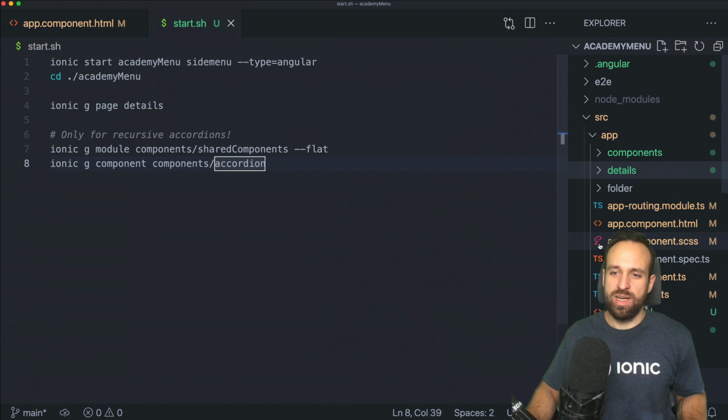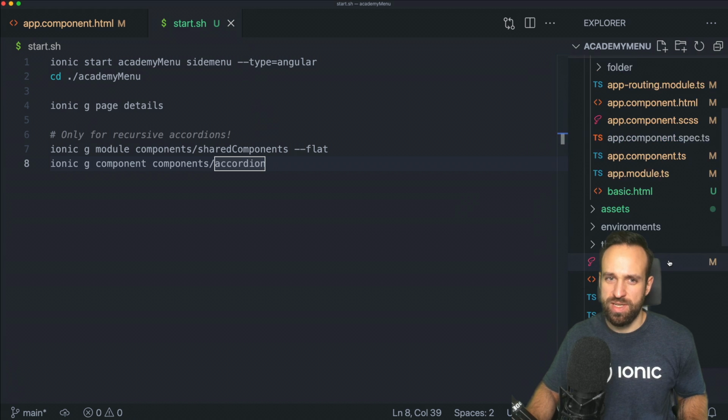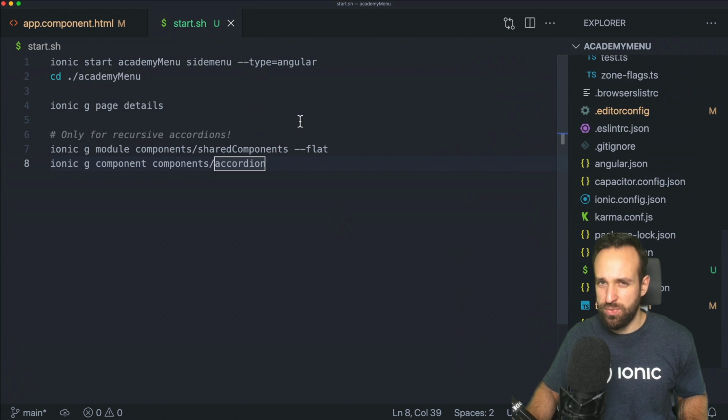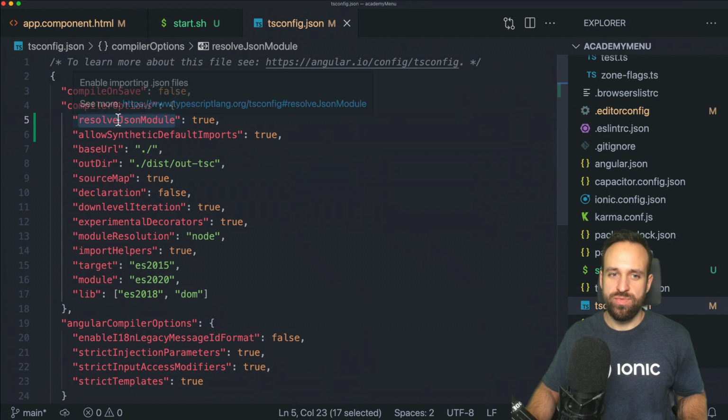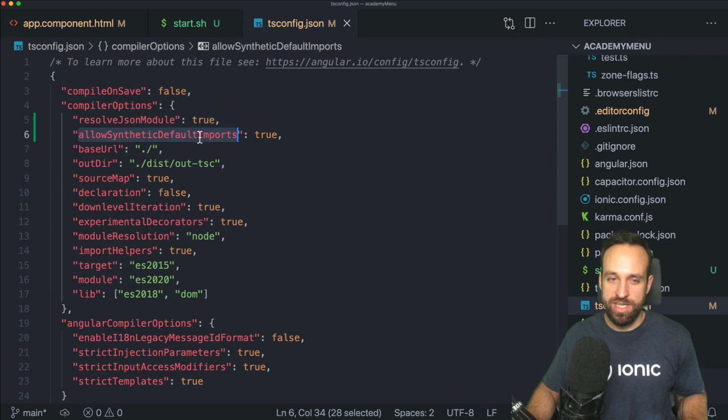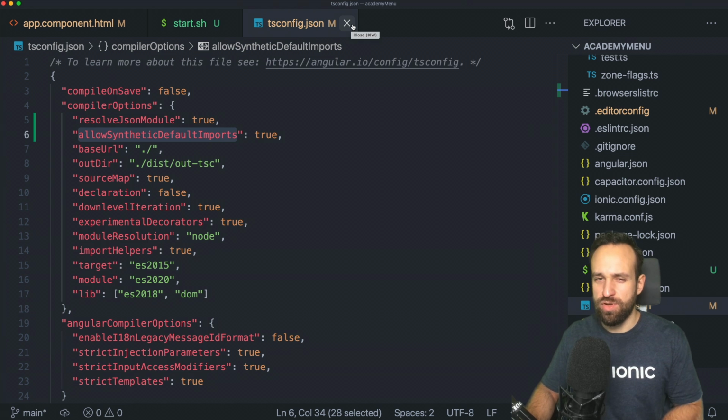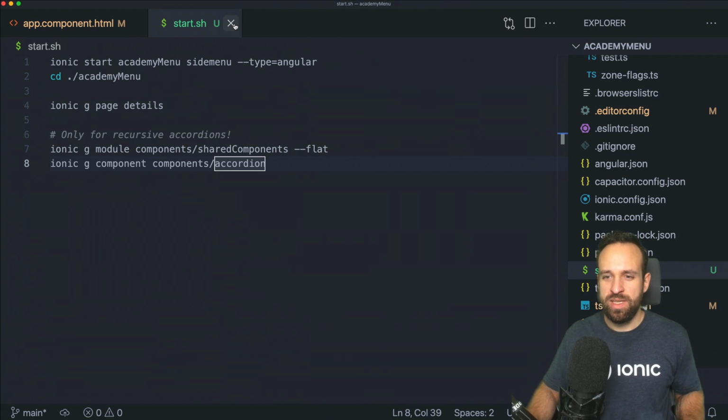So next step, a little bit of configuration up front. I want to load a JSON file for the dynamic menu. For this, we have to set resolveJsonModule and allowSyntheticDefaultImports to true within the tsconfig file. So we can then more easily import JSON files.